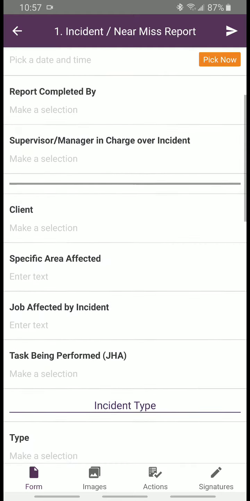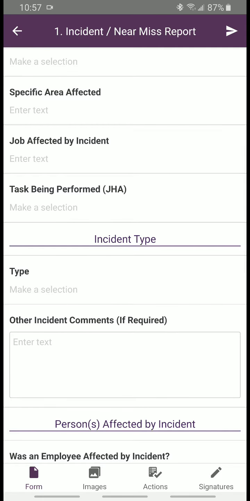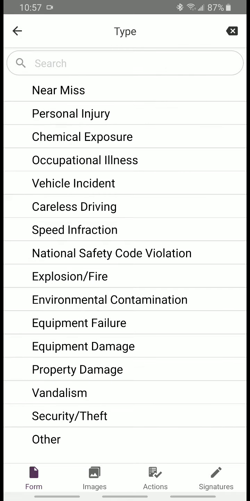So if we scroll down a little further here, we'll see incident type. If we select that, this shows you all the different types of incidents that you might have when you would fill out one of these forms. So if you have a personal injury, or equipment damage, or equipment failure, then this could be a form that you would fill out for that incident. One of the common ones that you'll be doing this form for is a near miss, at the very top right here.